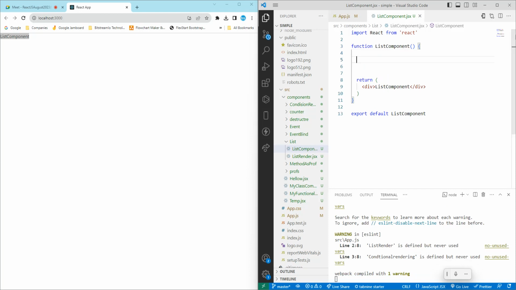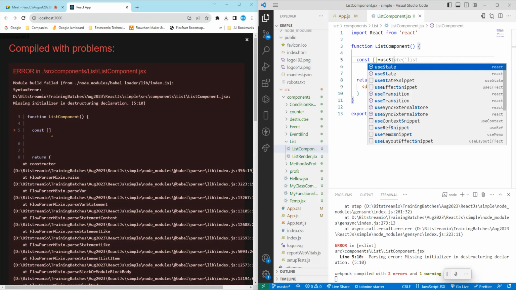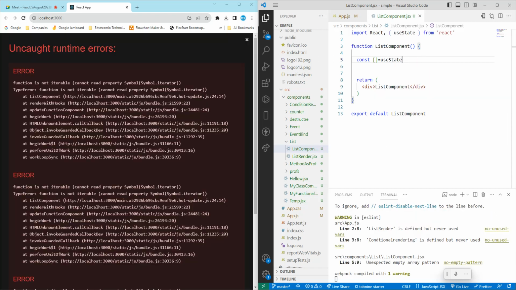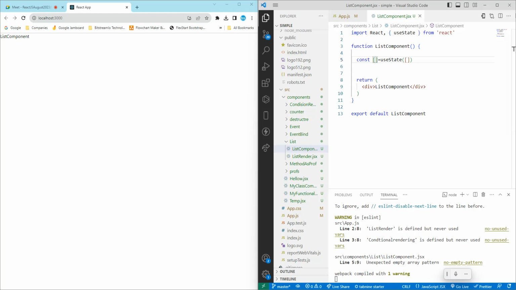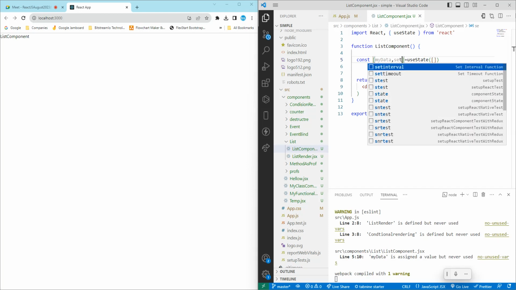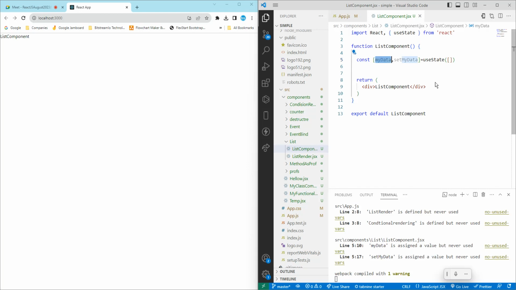So for the data, const, open close brace, equals useState, open bracket. Here I can take anything. So my data, setMyData. See, what is the data now? The data is empty. setMyData is a method. So what is useState? useState is one hook.